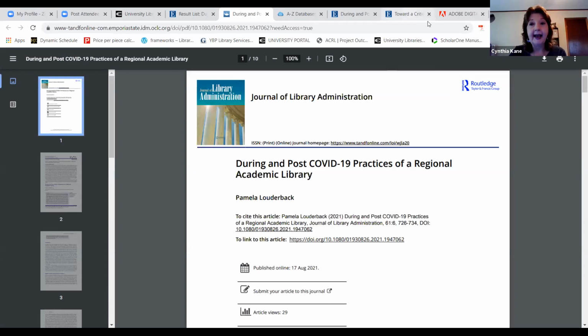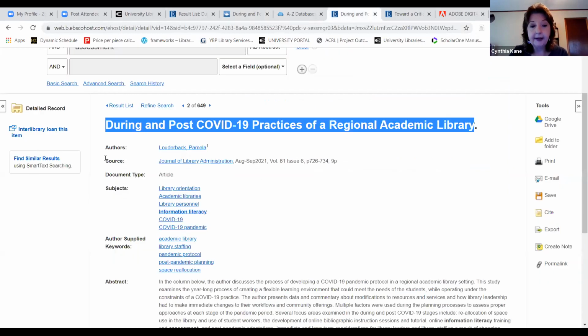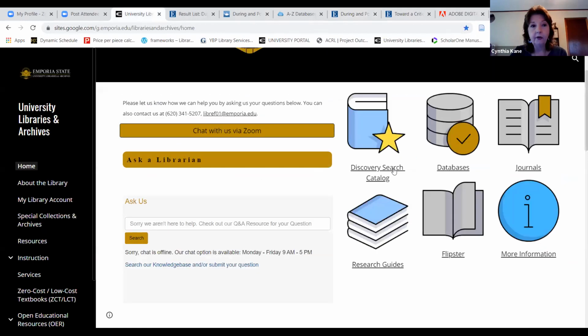So if you have an article like this that doesn't immediately have the full text available, your next step would be to copy and paste the title of the article, go back to the library's webpage, search for the title of that article in the Discovery Search Catalog, and see if it is available in another database or in another e-journal.